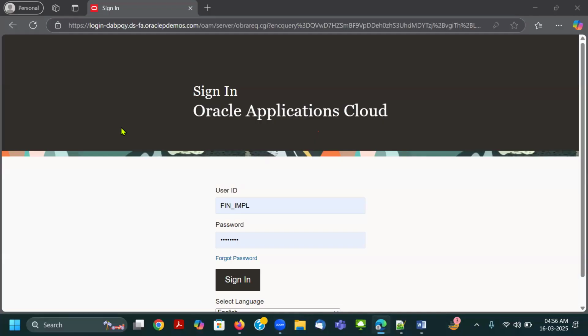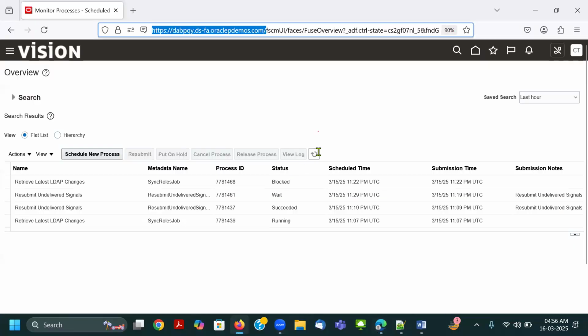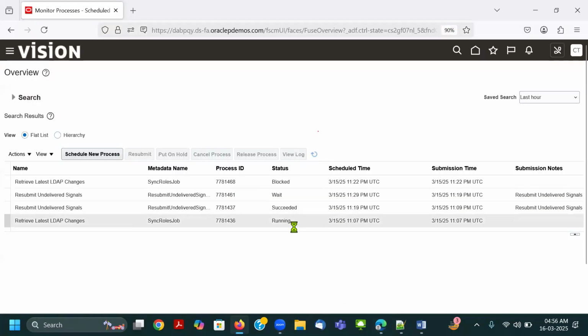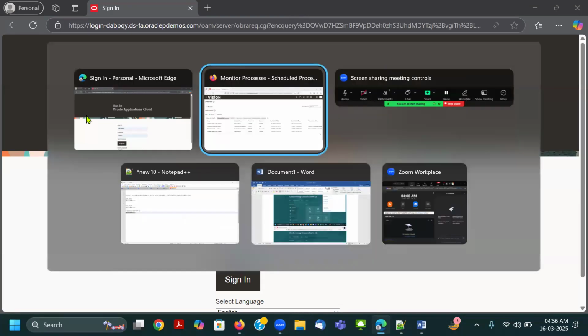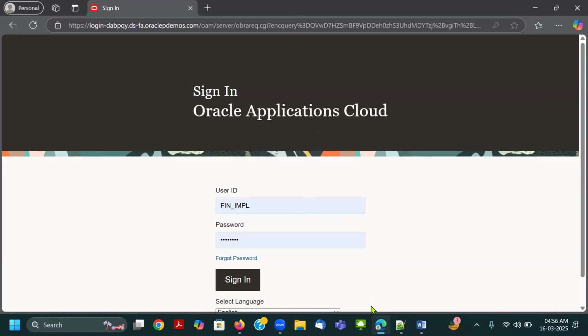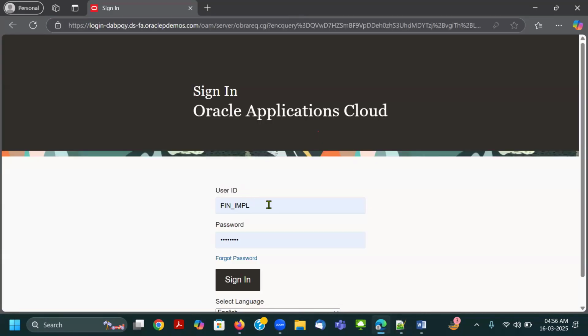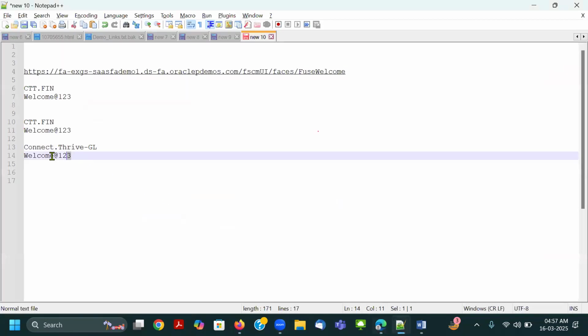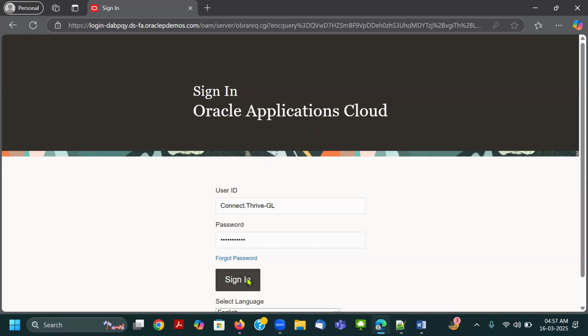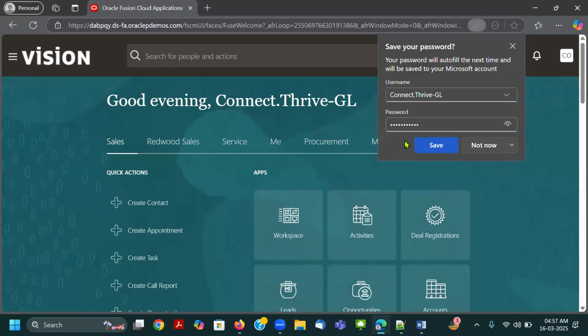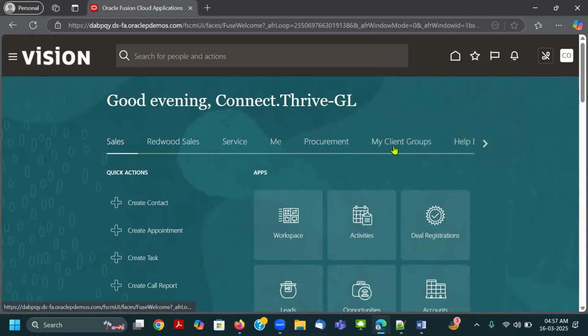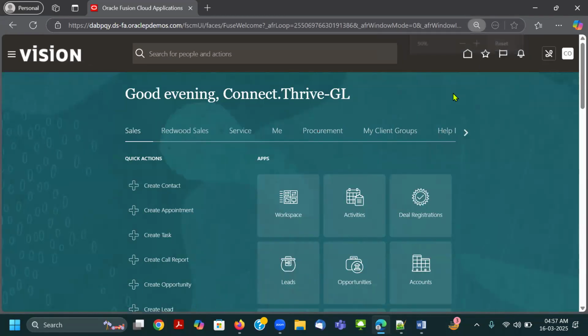So here, if the job is still not completed, what you need to do is try to log in with another browser. Now I'm using Microsoft Edge. Okay, let me provide my credentials. You can try to use another browser so that it will get the change. See here, now we will get a lot of options.